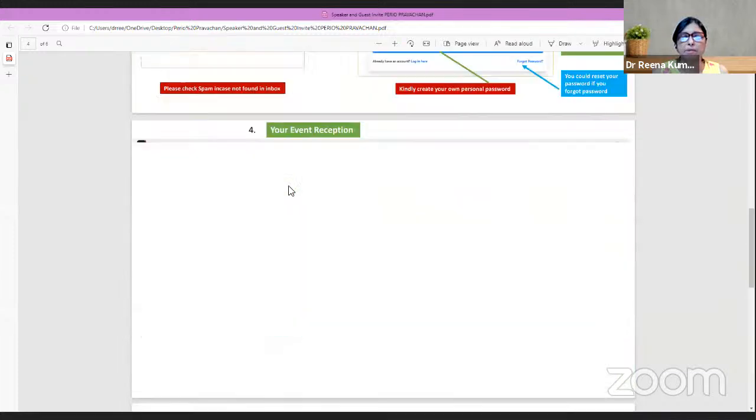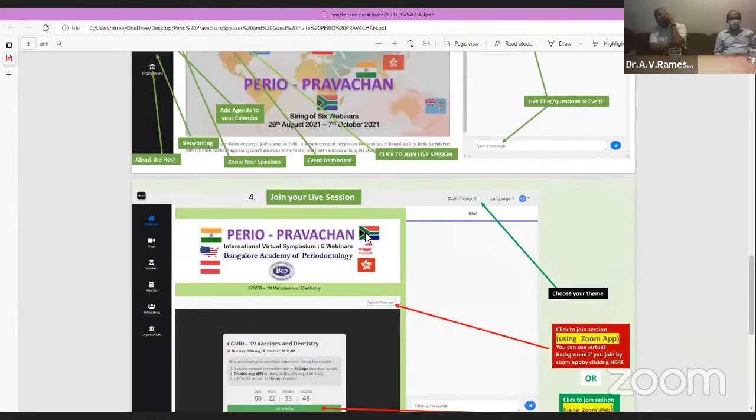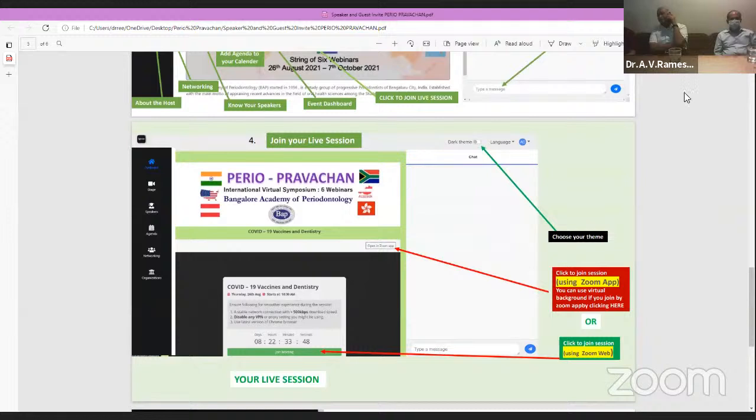See, this is what happens when you come in. Oh, we are ready. Please log in. This is what it is. Can you see my screen? When you join from here, this is using the Zoom web. When you're using here, it's the Zoom app. So you can open from both.